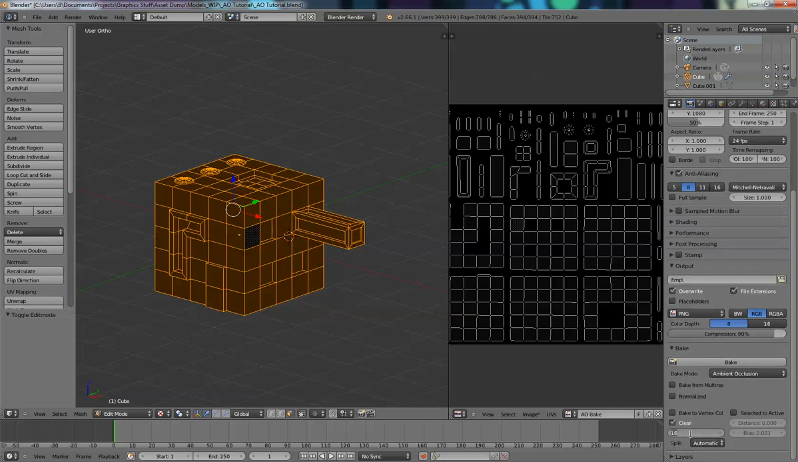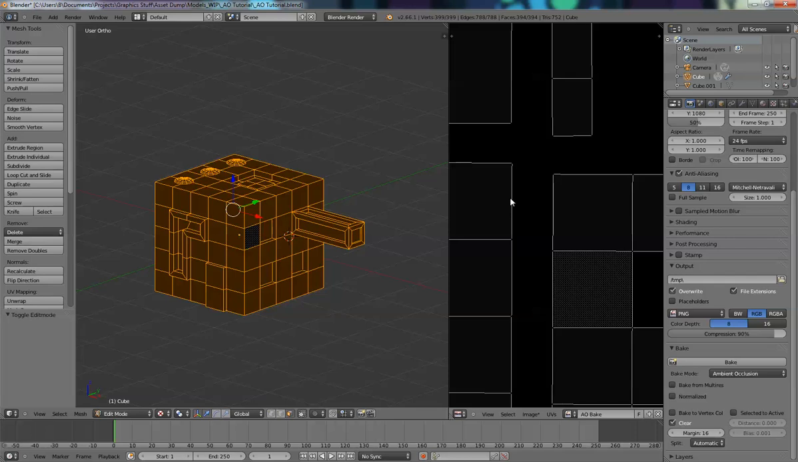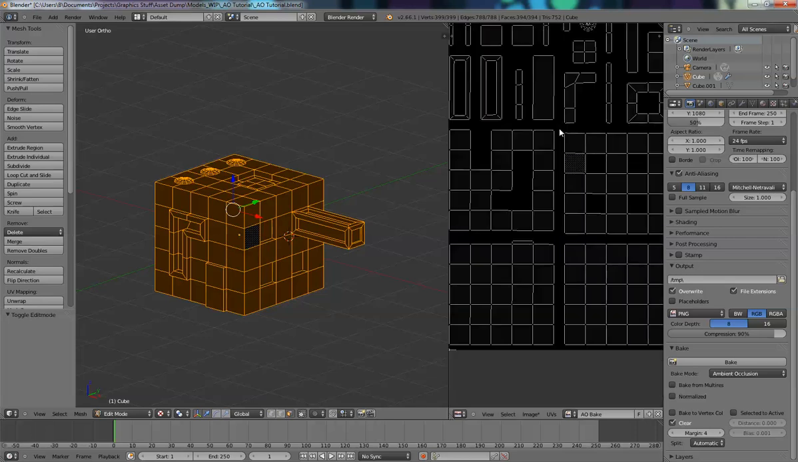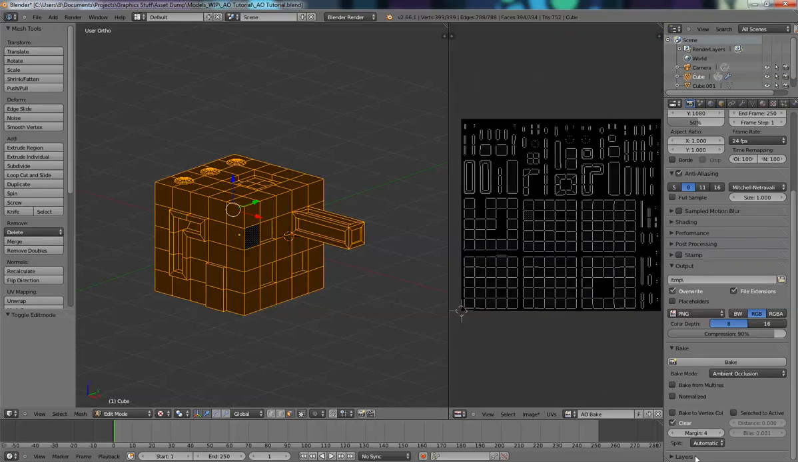And down here is the margin. This tells Blender how many pixels out from the edge of the UV island to render, whether it's ambient occlusion or your texture itself. 16 is kind of much. I usually use 4. It works fine, and so that'll extend past this UV edge here by 4 pixels all around on the whole map. So go ahead, and with those settings in place, just hit bake.